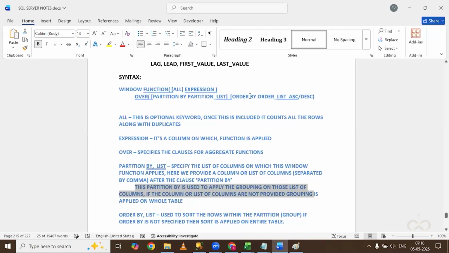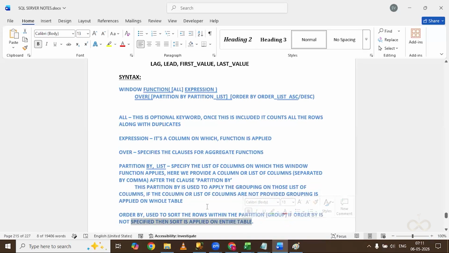Now coming to order by. What will this do? Order by is used to sort the rows within the partition group. If order by is not specified, then sort is applied on the entire table. Whatever the partition you are using, whenever you write order by, you have to give the list of columns, which is used to sort the rows within the partition group only.